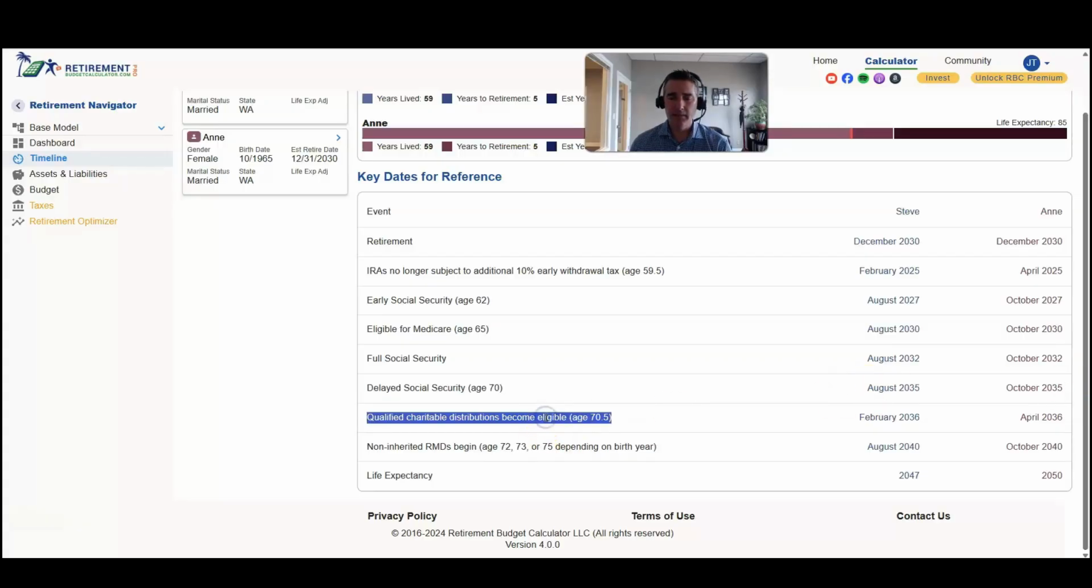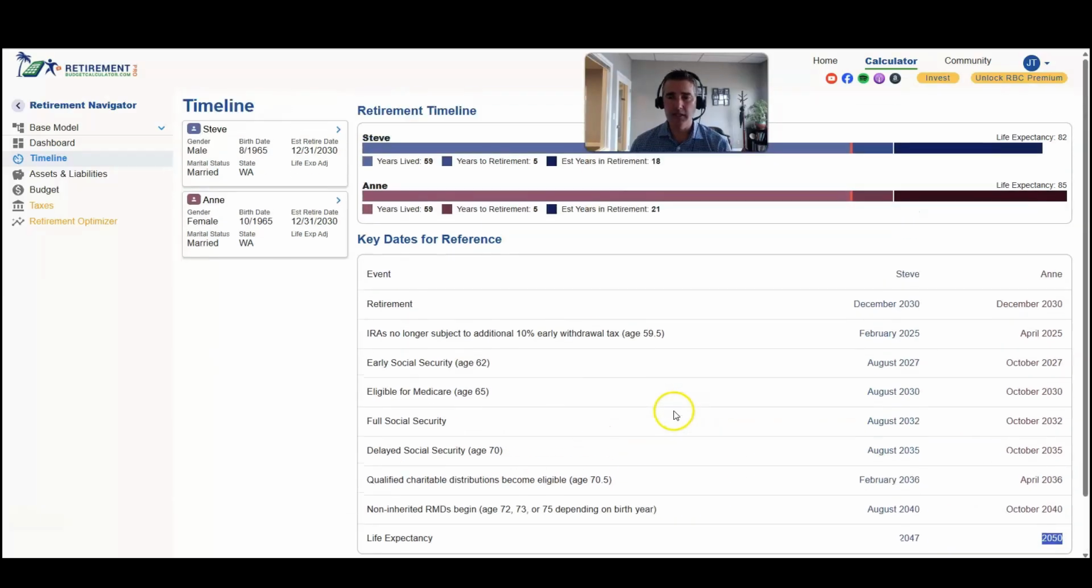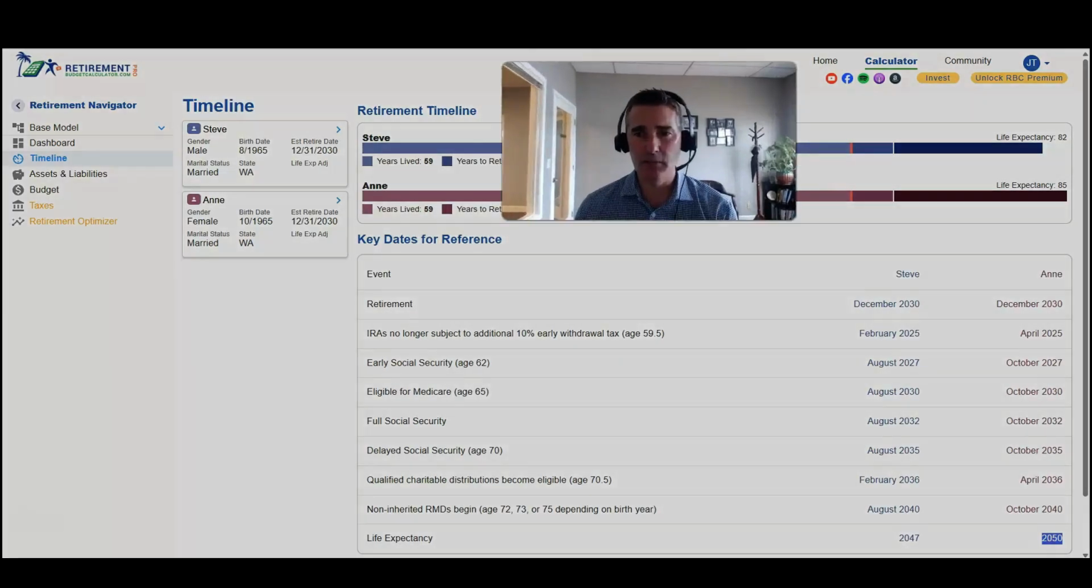The date that they become eligible for qualified charitable distributions, non-inherited RMDs, depending on when you were born. It's either going to be 72, 73, or 75, and it tells you when those RMDs have to start. And then it also tells you the year of life expectancy based on the Social Security mortality tables.